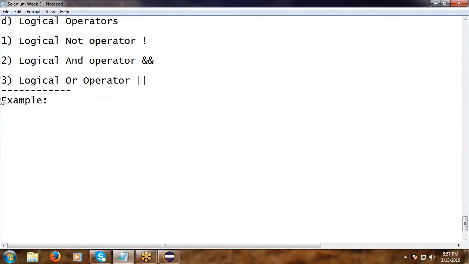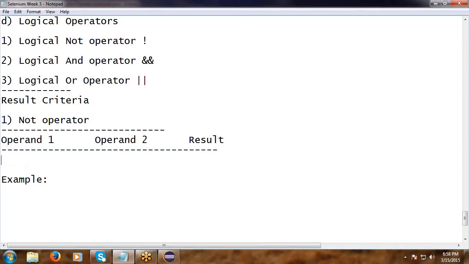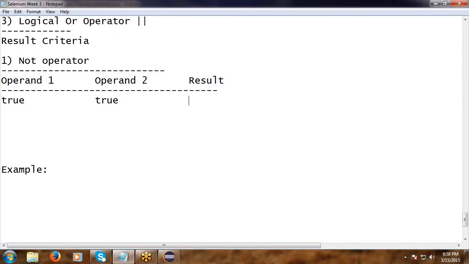First, here I will explain the result criteria. First, the not operator. Observe, Sridevi, the result criteria for the not operator. Operand 1, operand 2, result. Otherwise you can say expression 1, expression 2, result. Say first expression true, second one also true, then what is the result for the not operation?